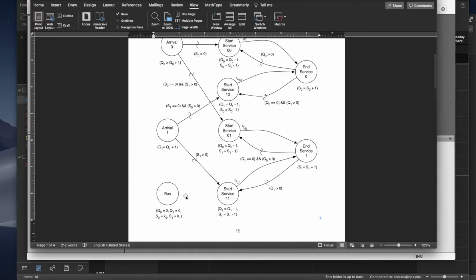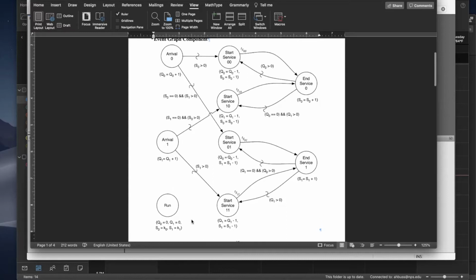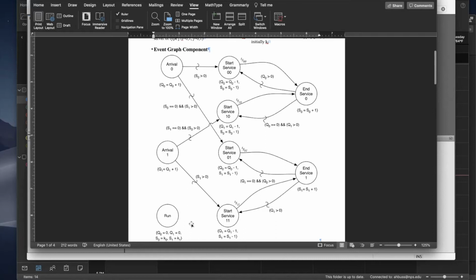Now, in terms of the run event, we can just do everything by brute force. So we initialize the Qs, we initialize the S's, and that's all we need. Okay, it's the scheduling where things get a little tricky.